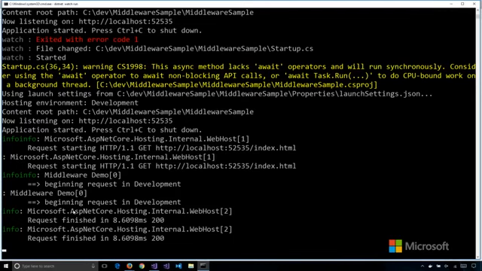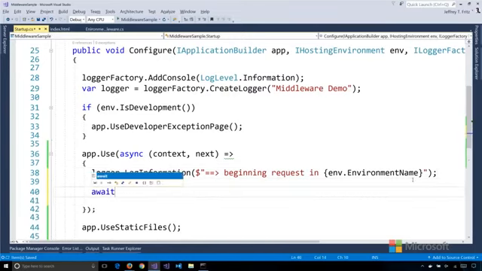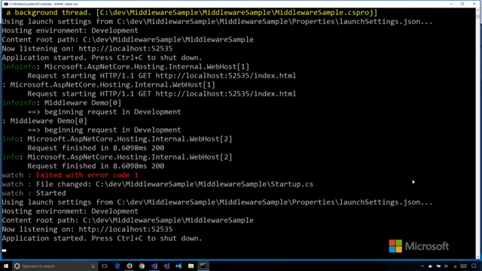Why didn't it return anything? Because my use statement here is being passed in information about the HTTP context and a pointer to the next item that's being executed. So you actually need to tell it, go do the next thing. Okay. So let's do that. So now I can say await next, and it'll execute the next item in the pipeline. So I'll save that.